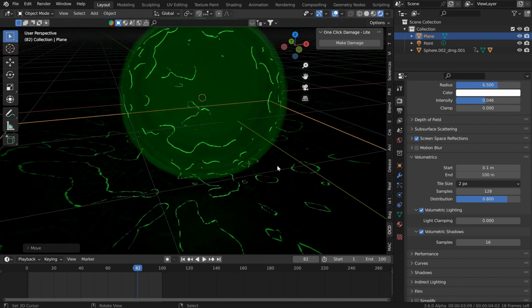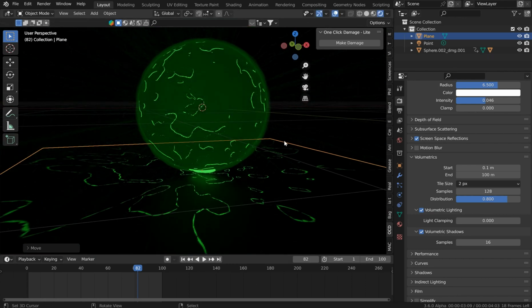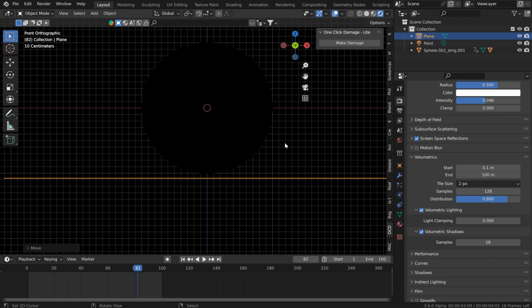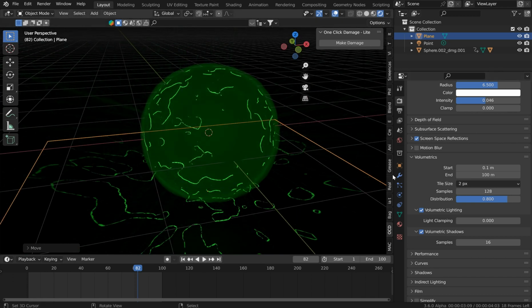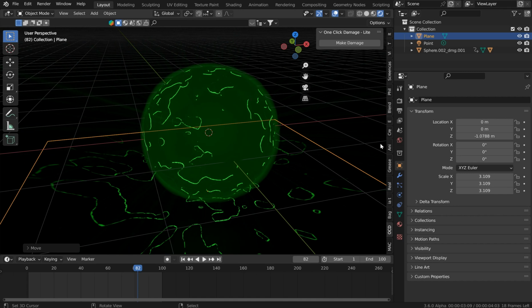Right about there. I don't want any weird lighting. And maybe a touch more. There we go. Yep, that looks pretty good. Alright, so now what we can do is go to the object properties.